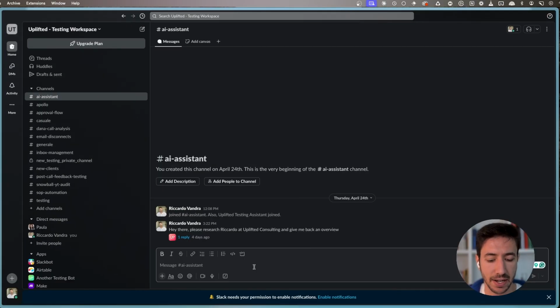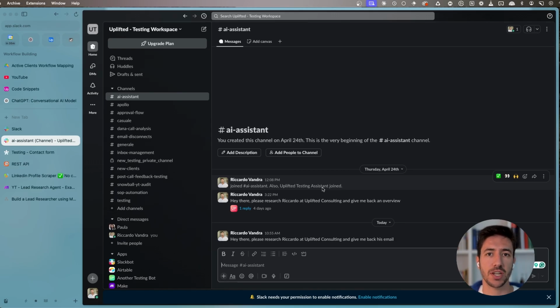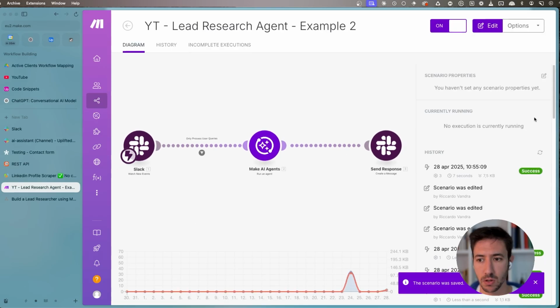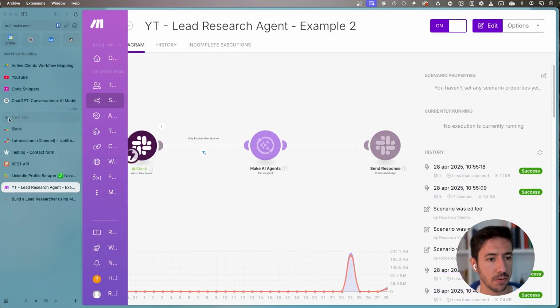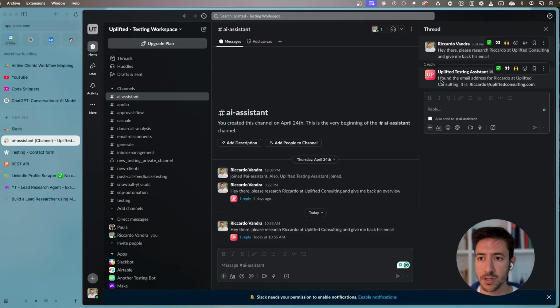So here we are in Slack, and what I can do right now is perform some kind of research, saying, hey there, please research Riccardo at Uplifted Consulting and give me back his email. So I can run something like that and see whether the agent is capable of getting the email back and getting all the information back. So let's check over here and see what the output looks like. As you can see over here, I found the email address for Riccardo at Uplifted Consulting. It is Riccardo at upliftedconsulting.com.